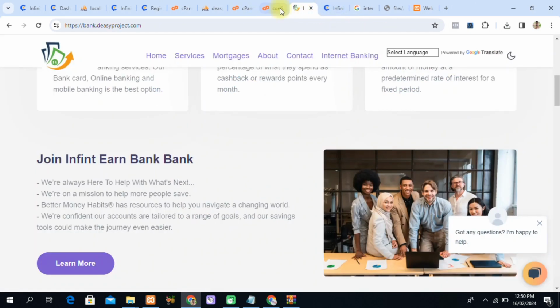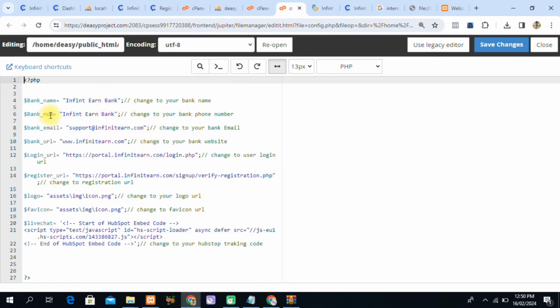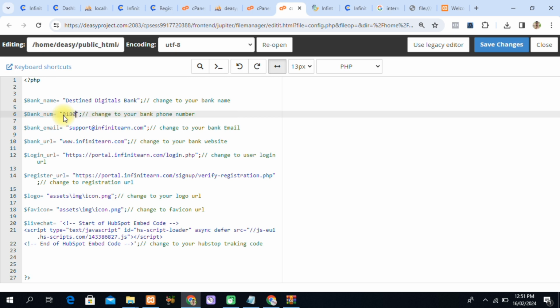Let's close this one. Okay, this is the file now. You see this bank name here, change it to the name of the bank you are working on. Let's say we want to use Destin Digital's bank. Then the bank number, this is going to be the bank phone number. We can just use anything. Then this is the bank email, the email that you want to display. Let's call it destined digital, any email.